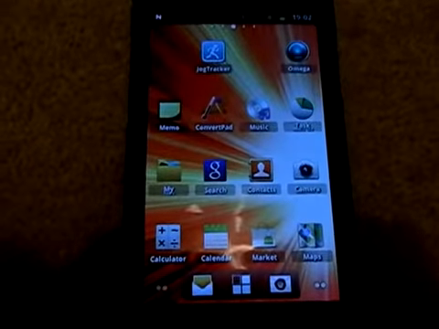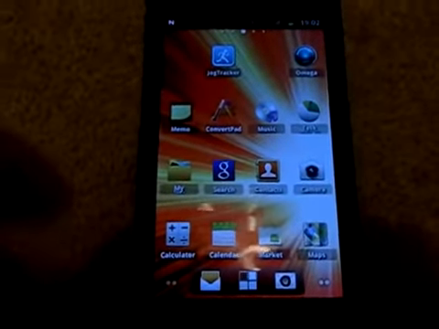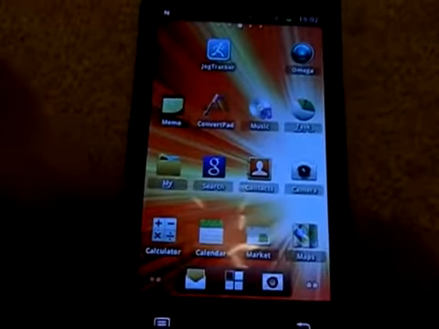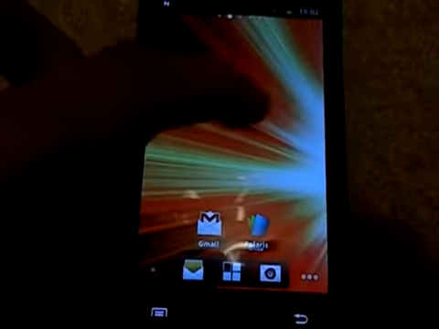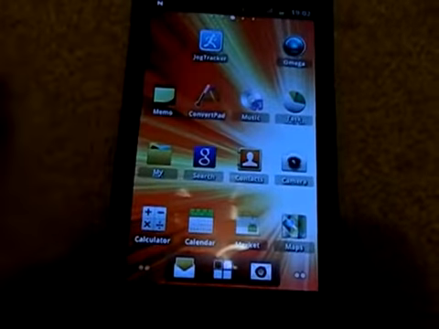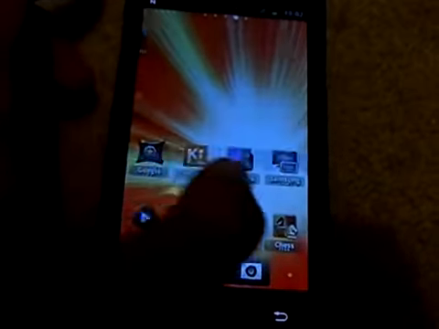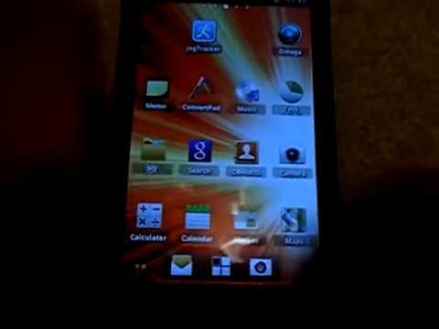Okay, hey YouTube, I'm just going to do a quick video on how to speed up your Samsung Galaxy S2. A lot of you have bought the best phone, but you're suffering from the occasional stuttering or lag. So the first thing you can do is change your launcher.